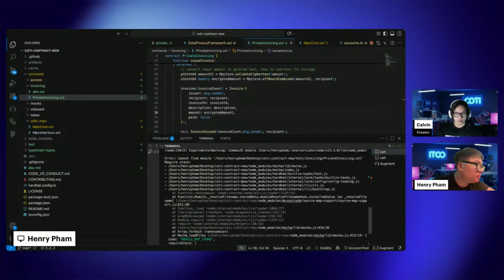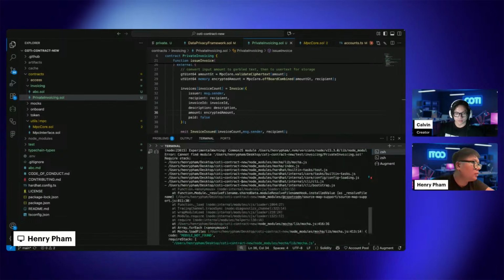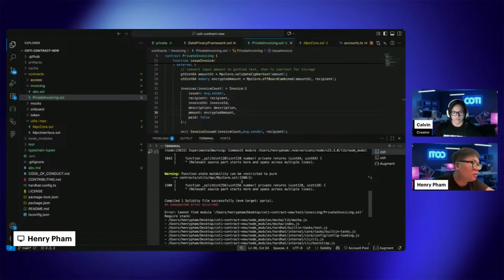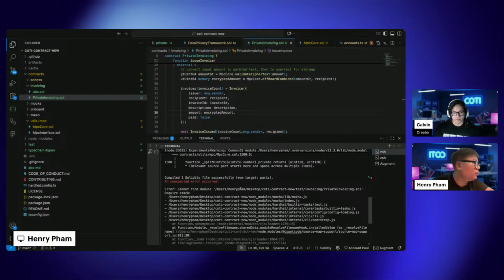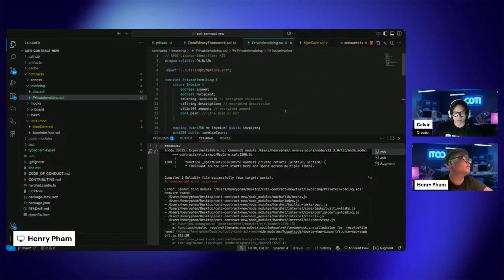Oh, we have an unexpected error. Content I module. Oh, it's not fine. We have set it private in private invoicing.